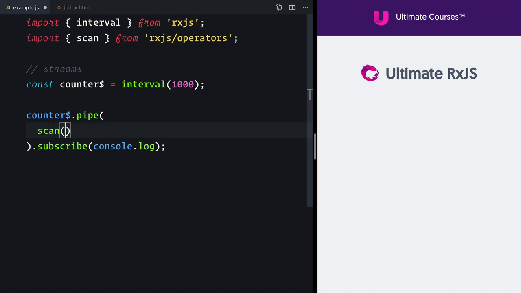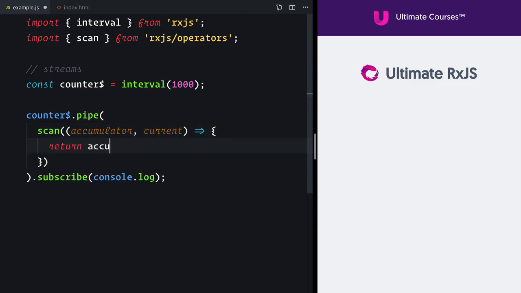Scan takes a reducer function, which accepts the accumulator and current value, returning a new accumulated value. So what we could do is simply return the results of the accumulator -1 on each emission. This would give us the countdown behavior we are looking for. However, since we have already learned about the map2 operator, let's see how we can use this instead.